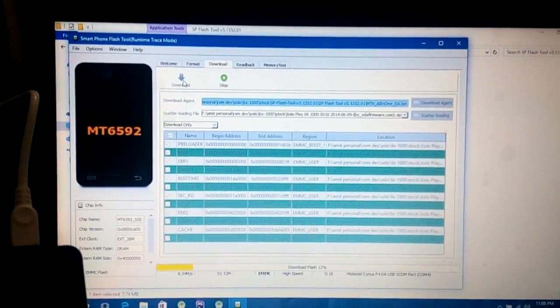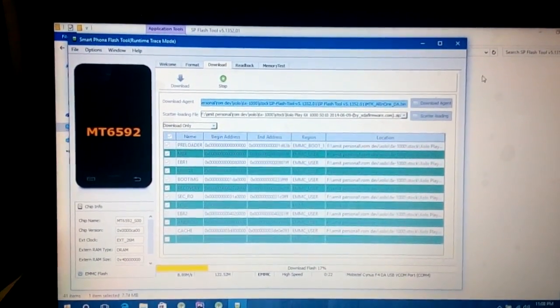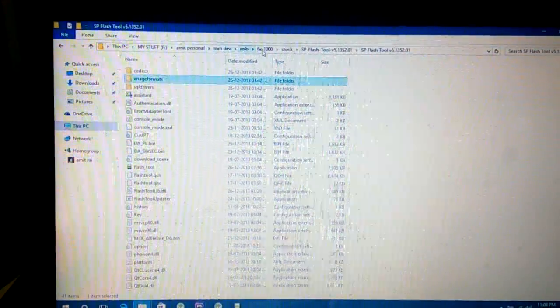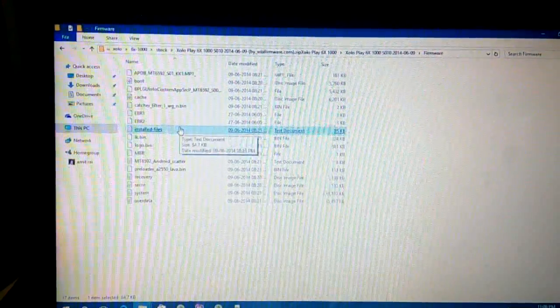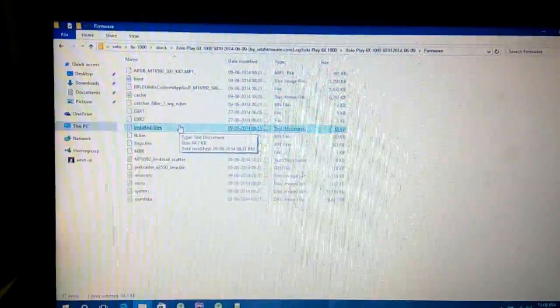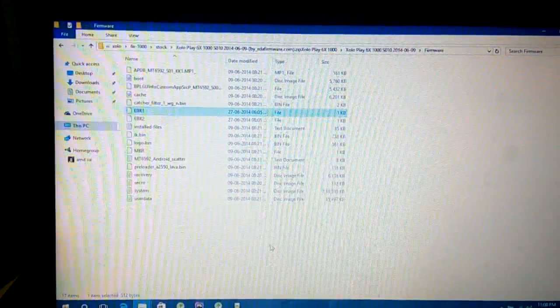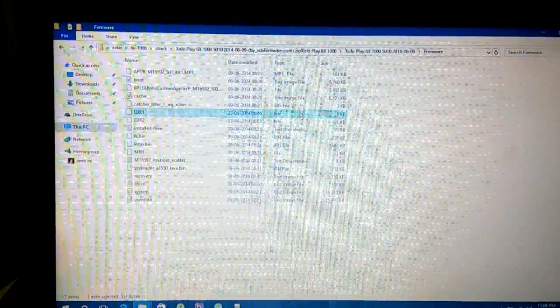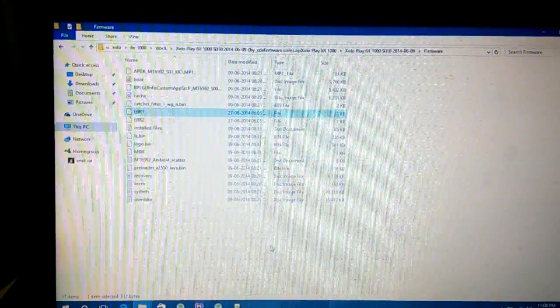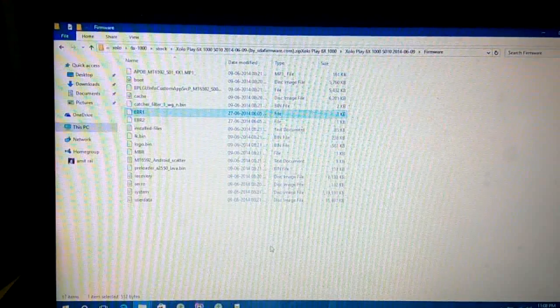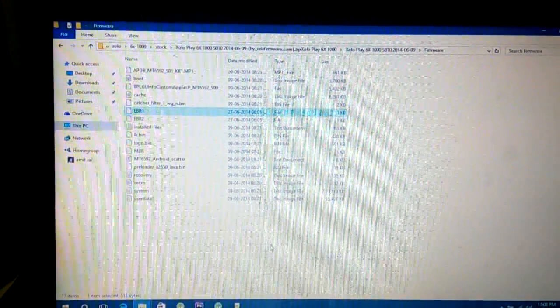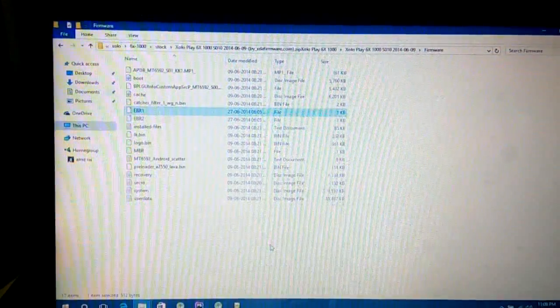While the flashing is going on, I must tell you that there are two files you need to download and place in the specified folder. The files are EBR1 and EBR2. These files handle the partitioning, how the internal partition will be for the apps as well as internal storage. Their size is just 1 kilobyte, and they are designed specifically for the MediaTek xolo Play 6x1000 only. Every MediaTek device has its own EBR files, so do not download these files for any other MediaTek phone.